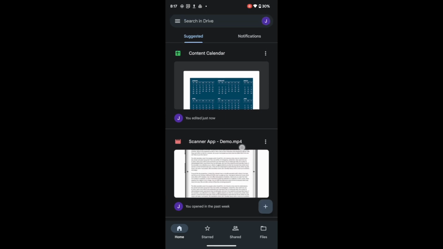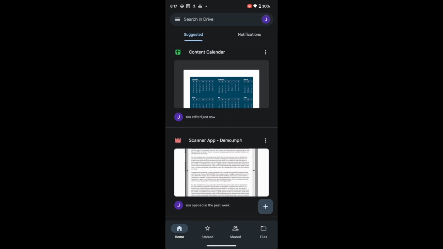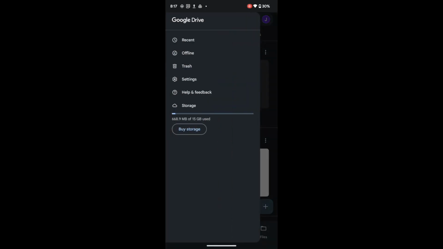So if you want to view how much storage you've actually consumed with this account, you can click on the hamburger icon or the three-line icon in the top left, and you can see at the bottom there, it shows you how much storage you've consumed versus how much storage is associated with the current account that you're on, right? So it gives you that nice visual snapshot there.